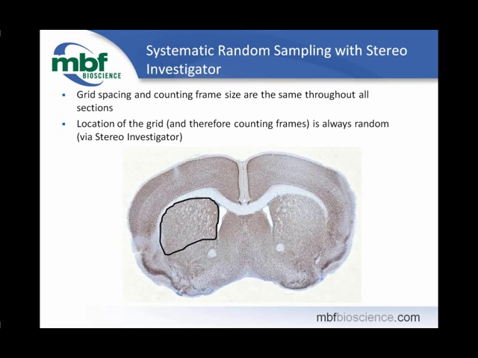And so to illustrate that process, if we were trying to calculate synapse number in the striatum, we would delineate the striatum, define our grid size and our counting frame size, and Stereo Investigator would systematically throw that grid with a random offset over the region of interest. With each successive throw of the grid, you can see that while the size and the spacing of the grid and the counting frame remain the same, the number of counting frames that overlie your region of interest and their placement is going to be randomized each time.